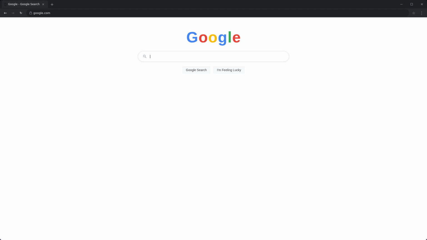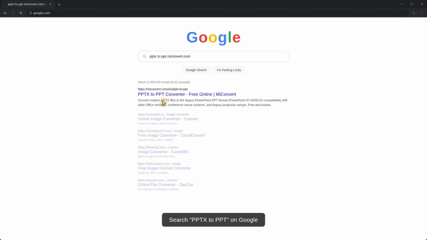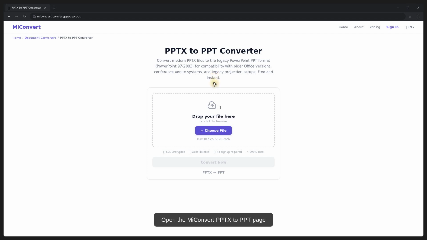In this tutorial, I'll show you how to convert PPTX files to PPT format, completely free and online. Open your browser and search for PPTX to PPT MiConvert.com. Click on the first result to go directly to the converter. You're now on the PPTX to PPT converter page. The interface is clean and easy to use.